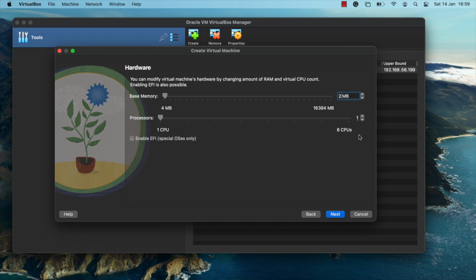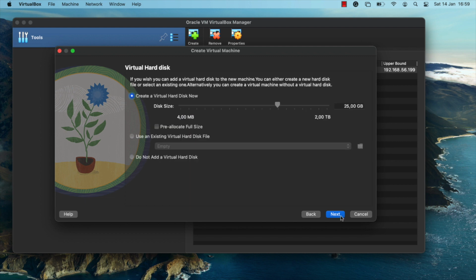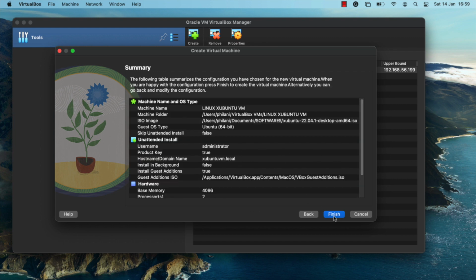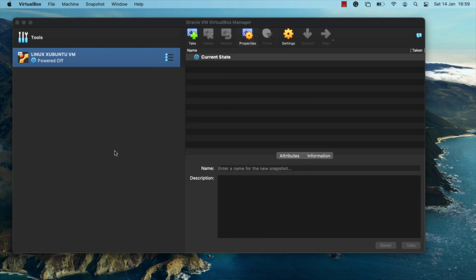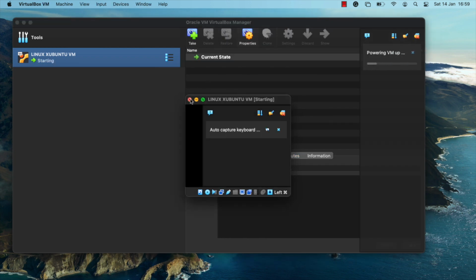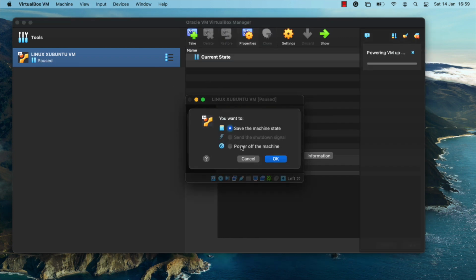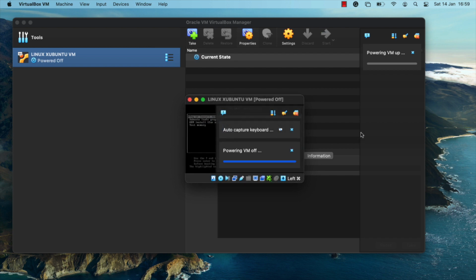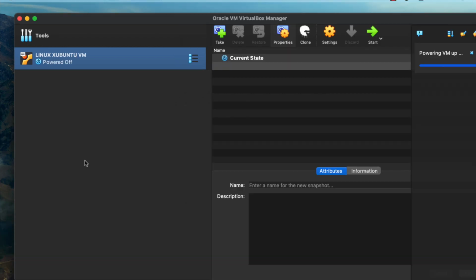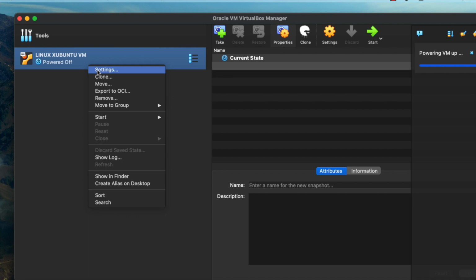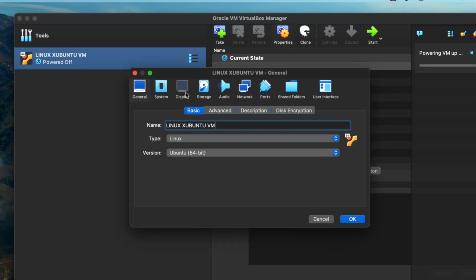So for base memory, I'm just going to set that to 4 gigs of memory. And then I'm going to increase the number of processors to 2 and click on Next. I'm also going to configure a 50 gig virtual hard disk and then click on Next. So click on Finish and the virtual machine creation process is now complete. So I'm just going to power off the virtual machine now, because there are some additional changes that we need to make. So right click on the VM and click on Settings.